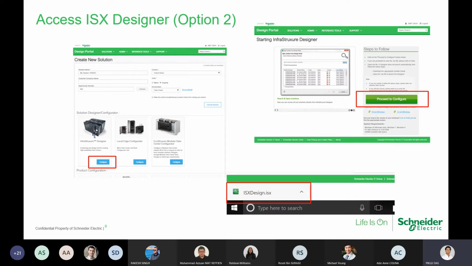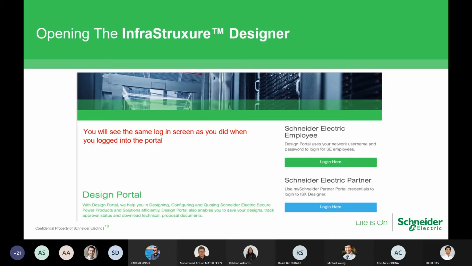And if you double click on this file, it will open the application. So as you can see, it is opening the ISEC Designer. As you double click on that icon on your desktop, you will get this screen, right? Where you will find the Schneider Electric employee login credentials. And if you're a partner, you will also have the provision to log in via your partner credentials.